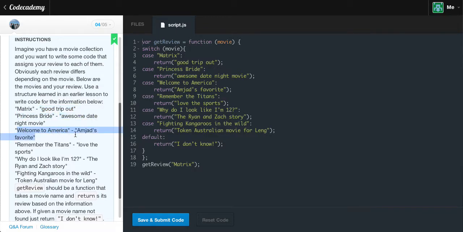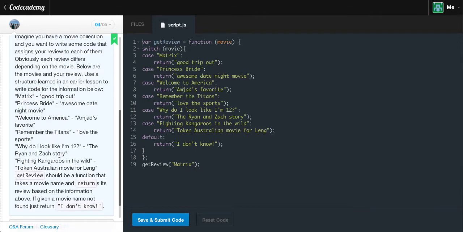We have Welcome to America, and then it wants us to return Amjad's favorite. We also have another case called Remember the Titans, Love the Sports, Why Do I Look Like I'm 12, the Ryan and Zach story, Fighting Kangaroos in the Wild, and it's going to return Token Australian Movie for Lean. So, getReview should be a function that takes a movie name and returns its review based on the information above. If given a movie name and not found, just return I don't know.